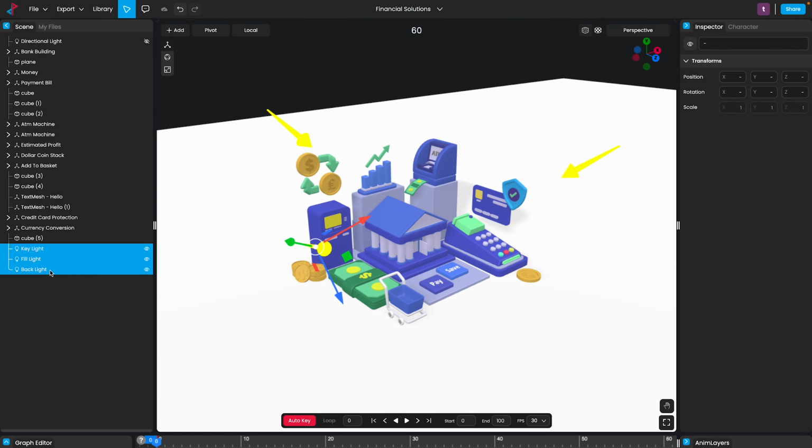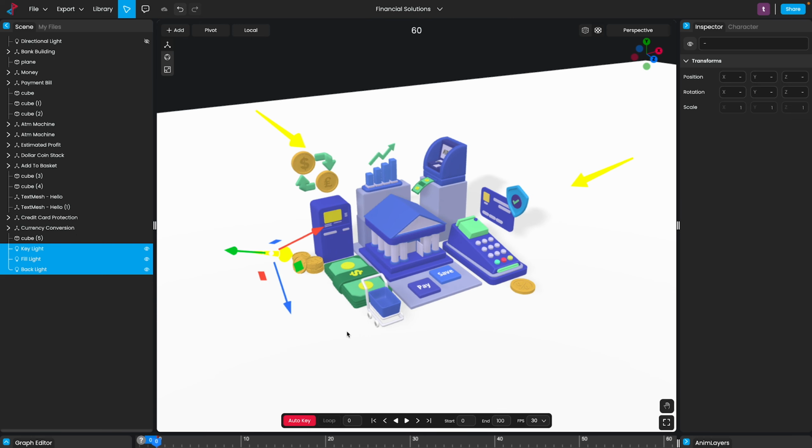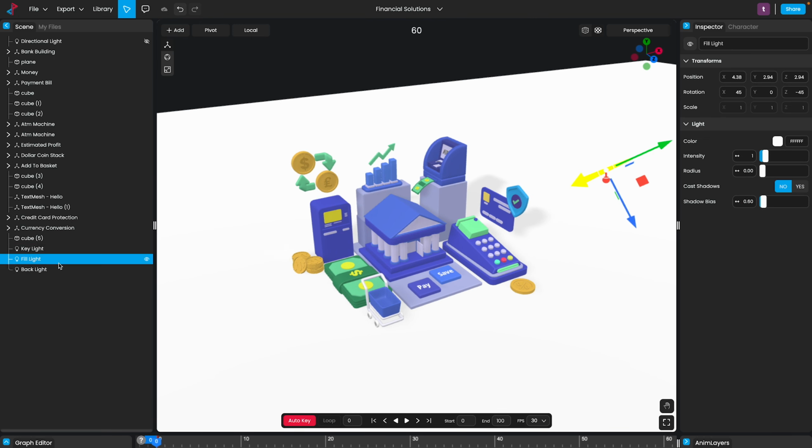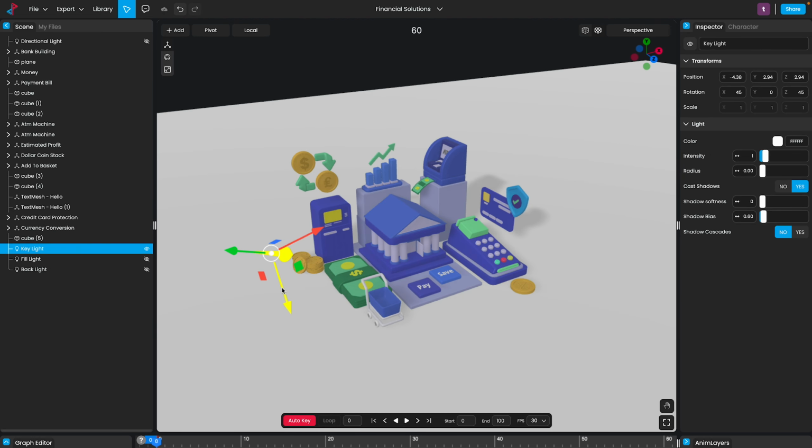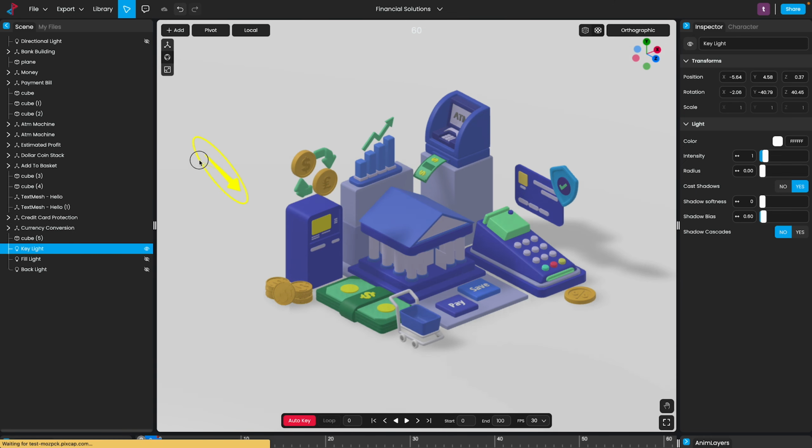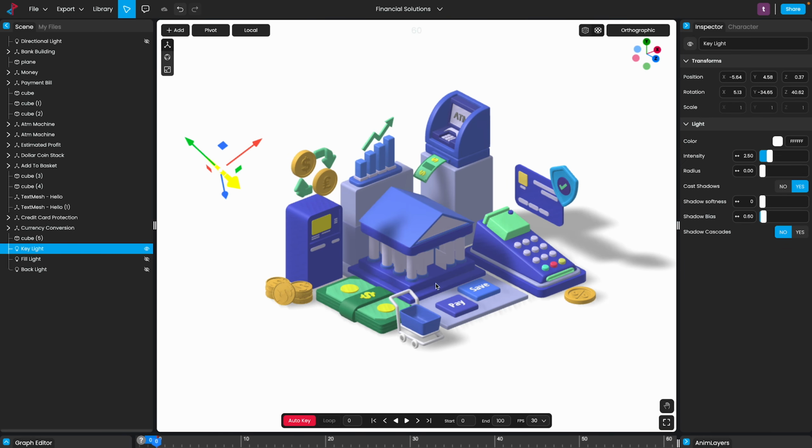So, this is our three-point lighting system. We will need to tweak the transform of each light to create a more eye-catching light effect. I will hide the fill light and backlight for now and focus on the key light. Set the intensity to the highest of the three lights and soften the light with shadow softness and cascade sizes.